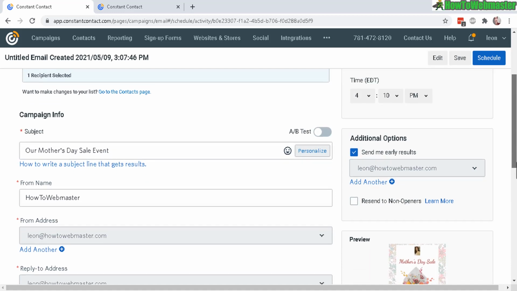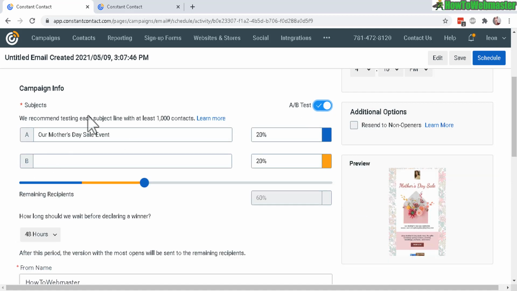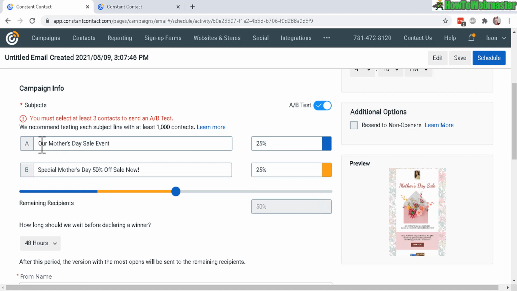Let's save. Okay, let's go to the next option right here, campaign information, the subject line. If you select here A/B test, you can split test the messages, and it is recommended that you send to at least 1,000 contacts in order to make the A/B testing more efficient or give you a good amount of data. Otherwise, the A/B split testing will not be as useful, but I'll just quickly go over how it works. Alright, so we have here A and B. The A is our Mother's Day sale event. That's the subject line number 1. And B, special Mother's Day 50% off sale now.